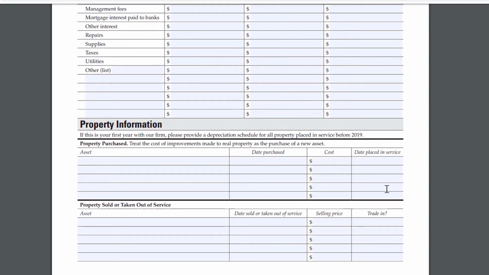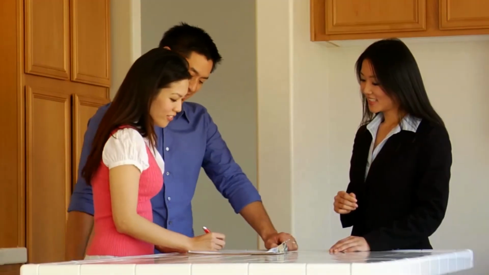A lot of times people rent it out and then decide that they don't want the hassle of having to manage the rental property anymore. So then they decide to sell it.